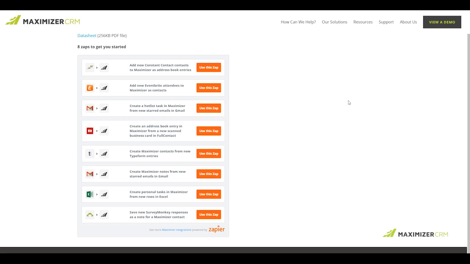Zapier is a tool that enables you to automate tasks between other online applications. And you do this by creating zaps. A zap is a blueprint for a task that you want to do over and over again. For example, if I get something new in application A, then I want to do this other thing in application B. A is what they would call the trigger, and B is what they would call the action.